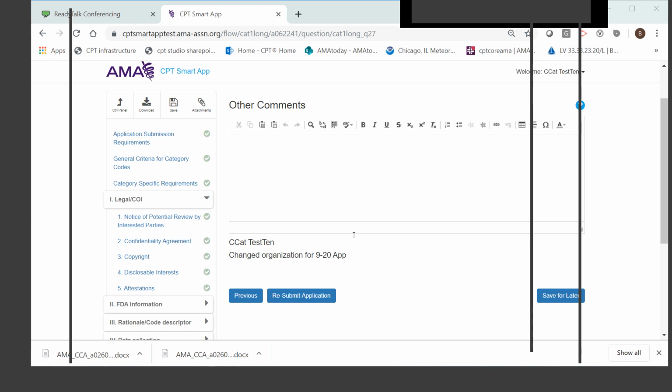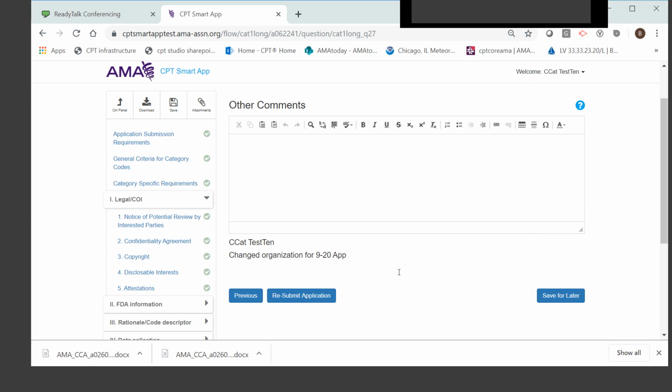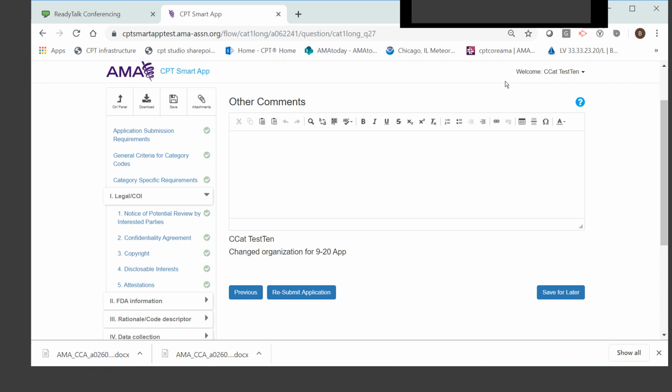Still loading. Oh, it is? Okay. We're waiting for this Word document to show up. Oh, you know why? You can't see that because I'm not sharing that. So let me just go back into the application. Let me share my Word so you can see that. One moment here.